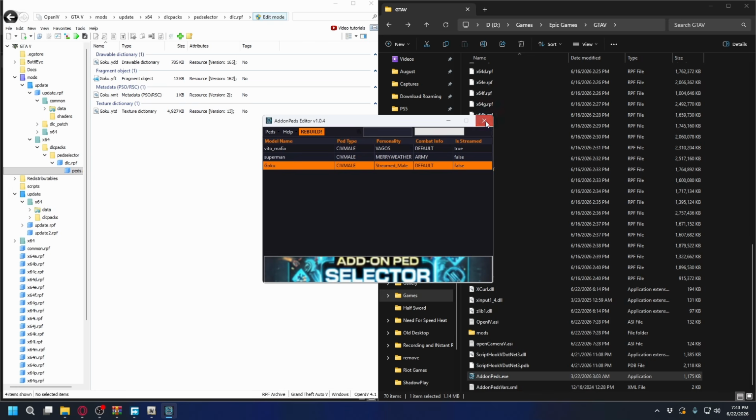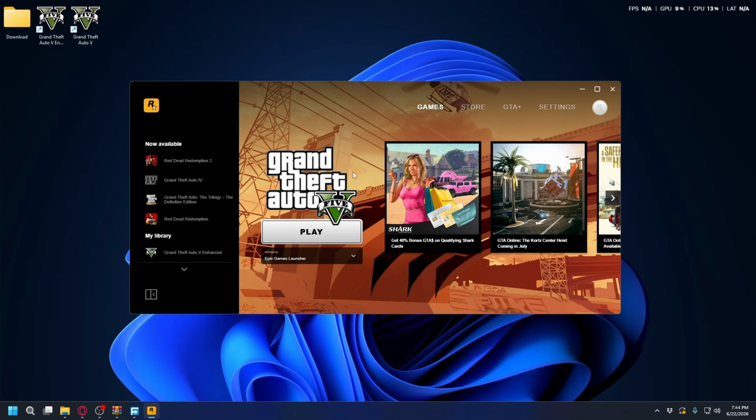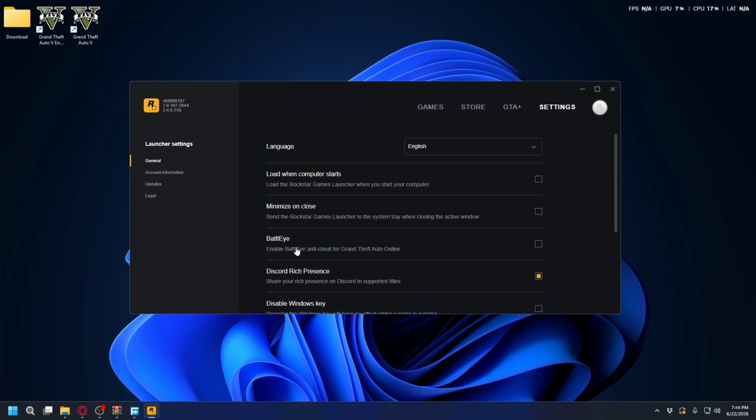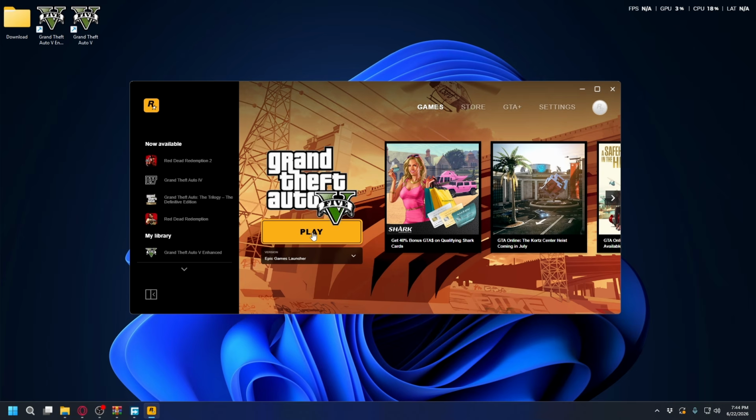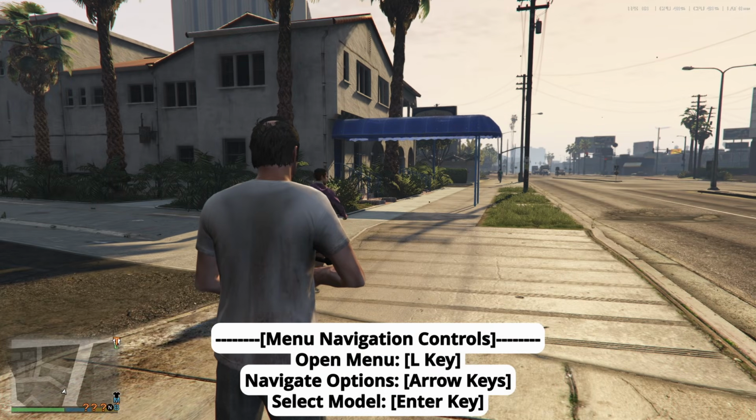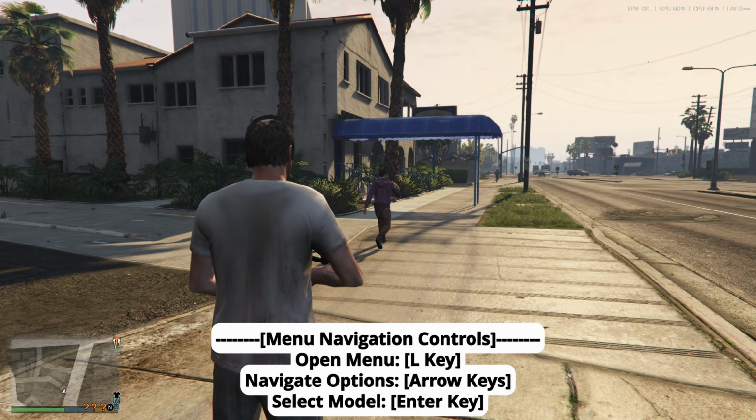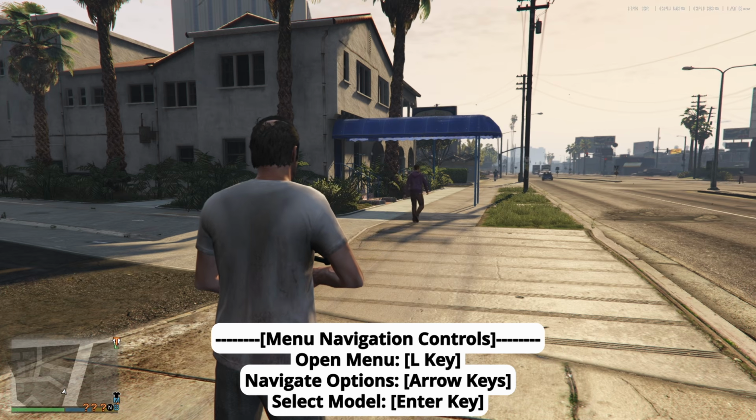You can launch GTA 5. But before you launch GTA 5, make sure your anti-cheat is disabled. On Rockstar Games Launcher, you want to go to settings and then you need to uncheck BattlEye. So like this. After it's done, you can launch the game. Alright, we're inside the game now and let's see if we can open up the menu. So you can press L on your keyboard to open up the Pet Selector menu like that.